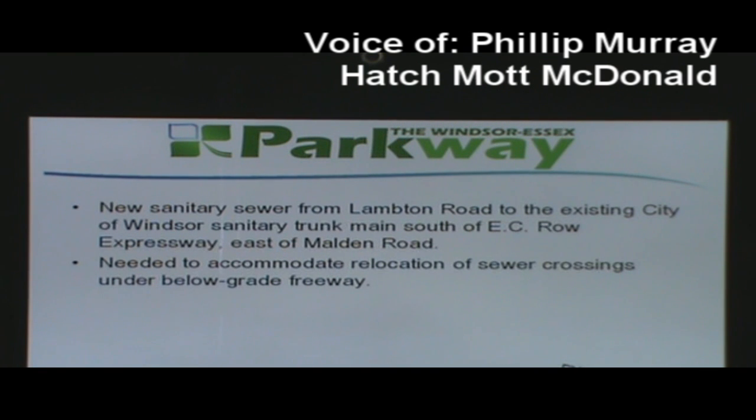There are two particular utilities worth noting: the sanitary sewer from Lambton Road to the existing City of Windsor sanitary trunk main along EC Row, and the need to accommodate the crossings in the below grade section of the freeway.